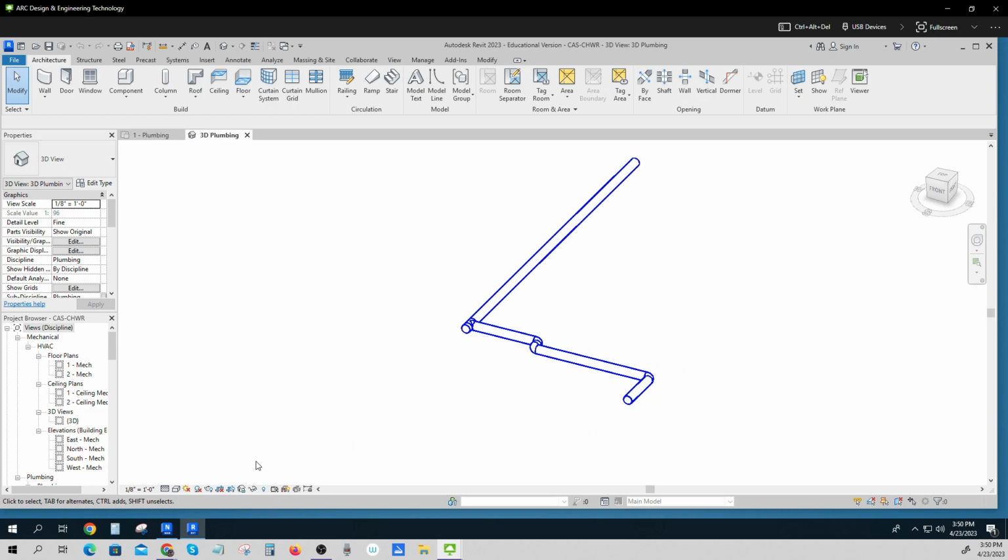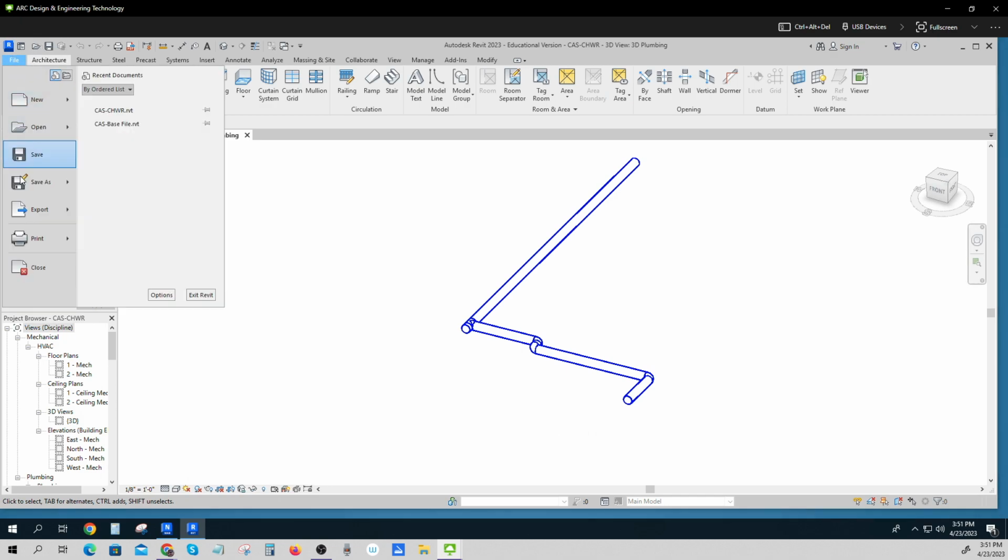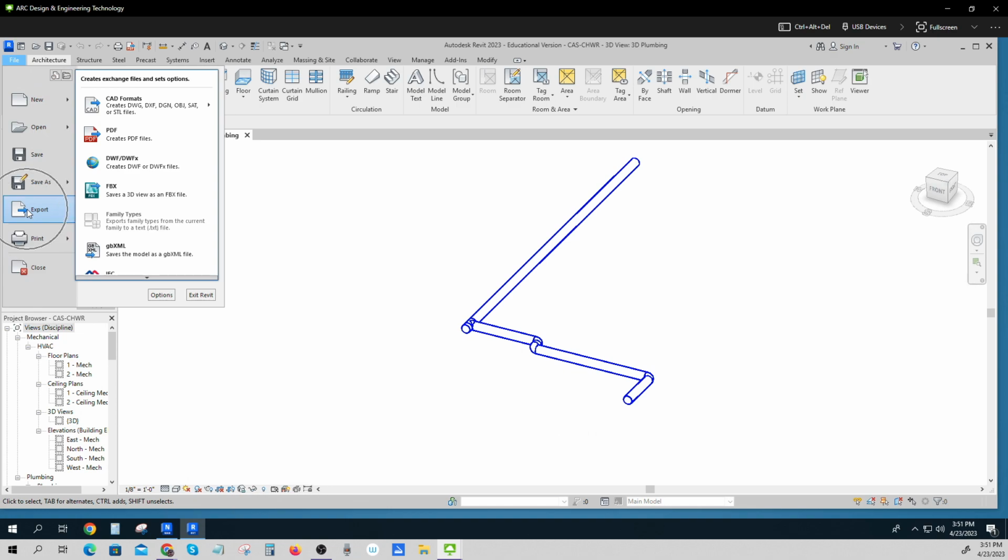And what I'm going to suggest is you make sure that the detail level is fine and that you're on hidden line. It's just the easiest way to see it. And when it goes across to Navisworks, it'll all look good. You can change it in Navisworks, but we want to do it right. So we're going to go to File, Export as a DWF.